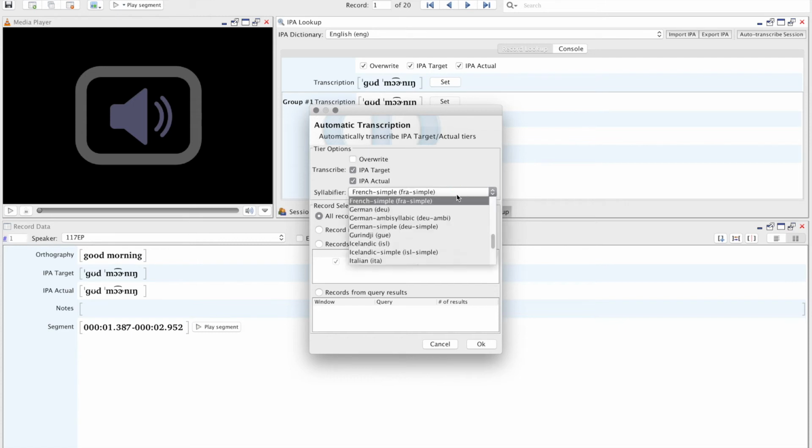So in this particular case, we would need one of the syllabifiers for English. So I'll select English Simple here. And then we have options. You can map the IPA for all of the records, or for a given record range, or for given record participants. And so these are all options that give you some flexibility to perform that blanket operation.